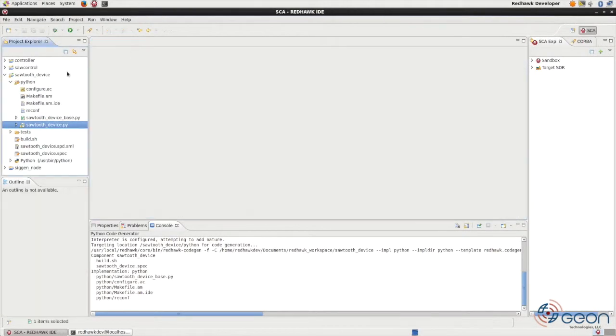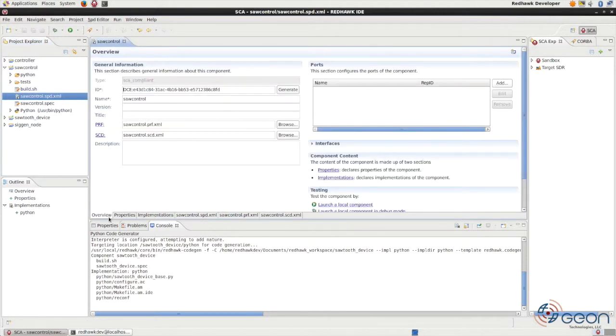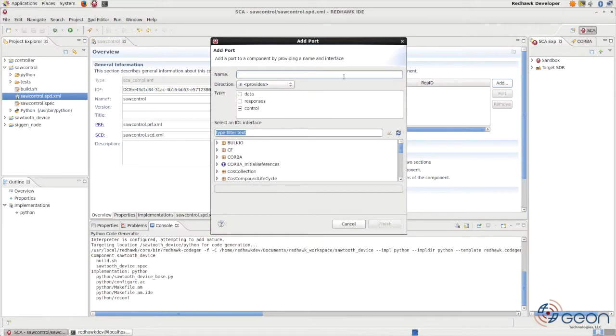Save and install the sawtooth device to the target SDR so we can shortcut our update of sawcontrol. It needs similar changes, a port and a property matching the message. Open the project for sawcontrol and add the new port, also named message. It's the source, so its direction is an output, uses. For the interface type, again select message event.